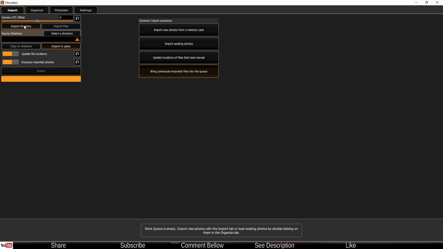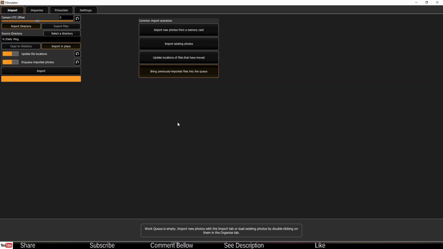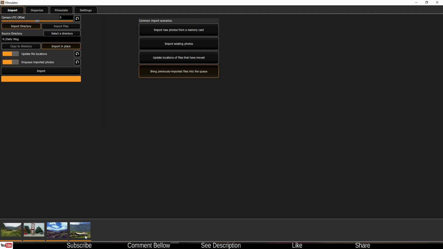Now I'm going to import a directory. So I'm going to click that one first, then select a directory. I already have a folder ready. I've got 4 photos I'm going to bring in. Now I'm going to click import and let's see what happens. As you can see at the bottom, they're all coming up.